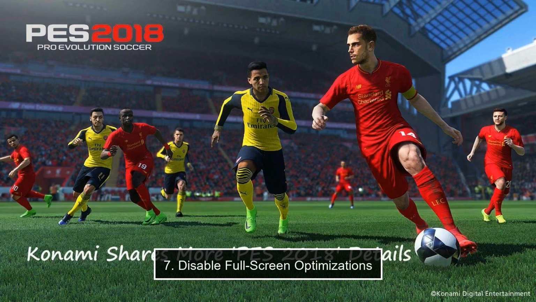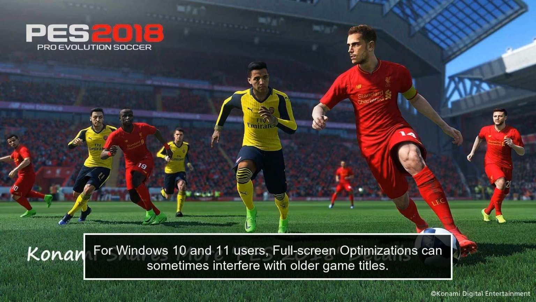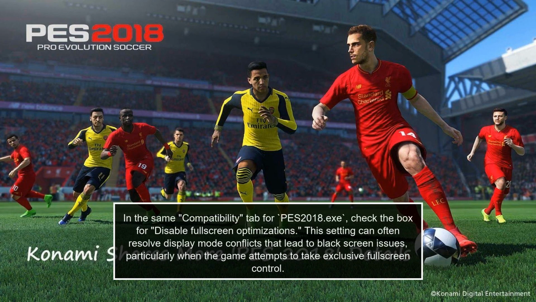7. Disable full-screen optimizations. For Windows 10 and 11 users, full-screen optimizations can sometimes interfere with older game titles. In the same Compatibility tab for PES 2018 exe, check the box for Disable Full-Screen Optimizations. This setting can often resolve display mode conflicts that lead to black screen issues, particularly when the game attempts to take exclusive full-screen control.